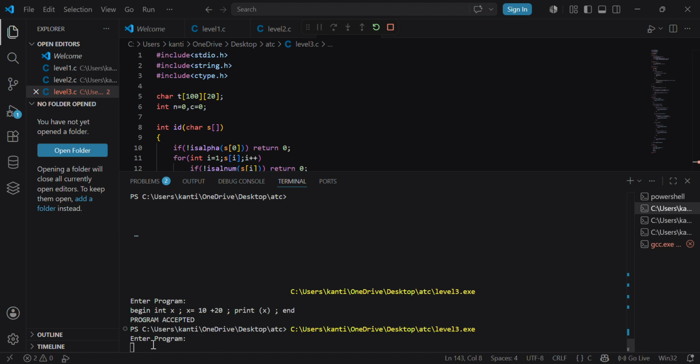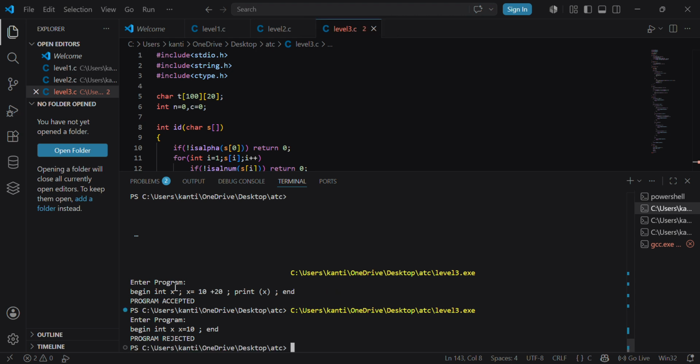For the negative test case, let's take: begin int x = 10. The program is rejected as the semicolon is missing after the declaration statement. So this is a negative test case. This is the mini ADC language. Thank you.